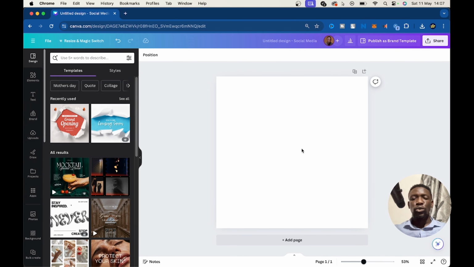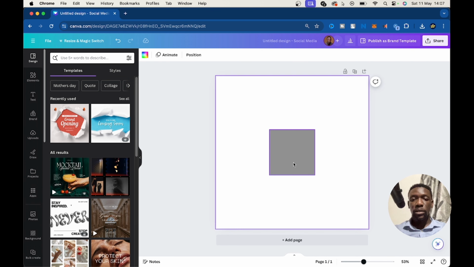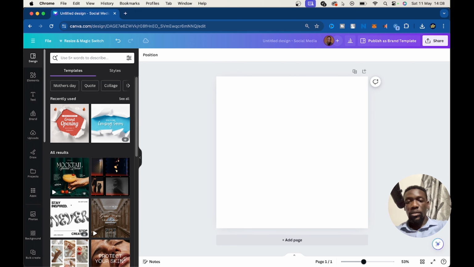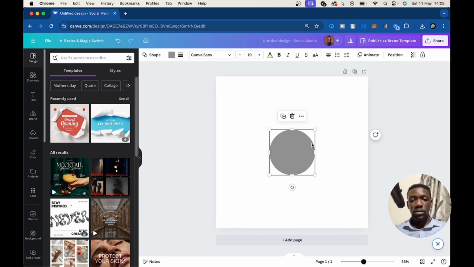Okay, let me quickly show you a few shortcuts that can help you work faster in Canva. So if you want to create a rectangle, just press the key R on your keyboard, and you have a rectangle, a square starting for you. But then you can stretch it out into a rectangle. Let's delete that. To create a circle, just press C, and you have a circle.